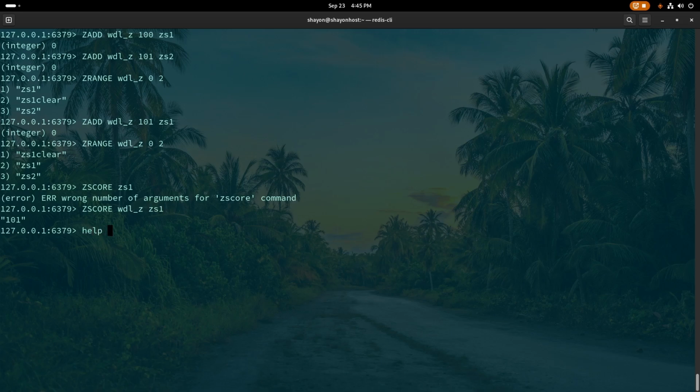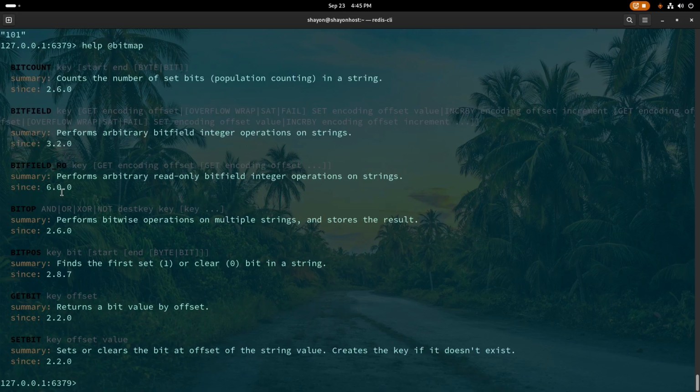Let's use the help command, help @bitmap. There are many more commands for helping bitmap. At the very beginning, we are going to use setbit: set or clears the bit at offset of the string value, creates the key if it doesn't exist. Okay, so let's use it. Set bit. The key will be web dev lab bit. Okay, and this is the offset we need to put here. So for the offset, let's make it 7, and the value will be 1.